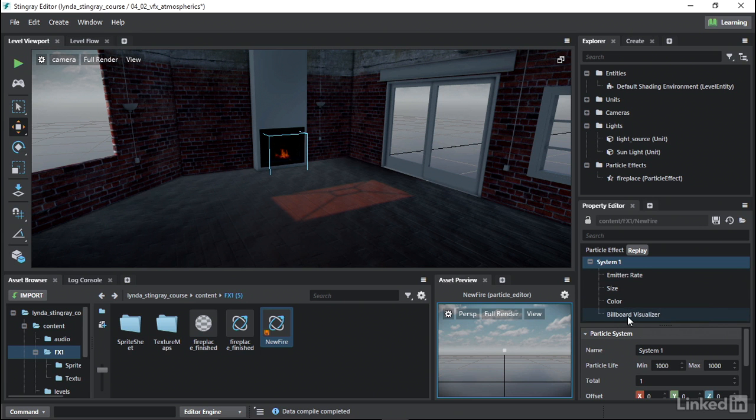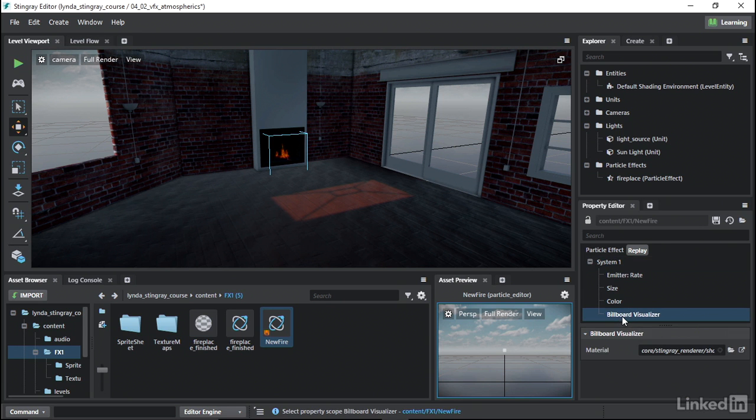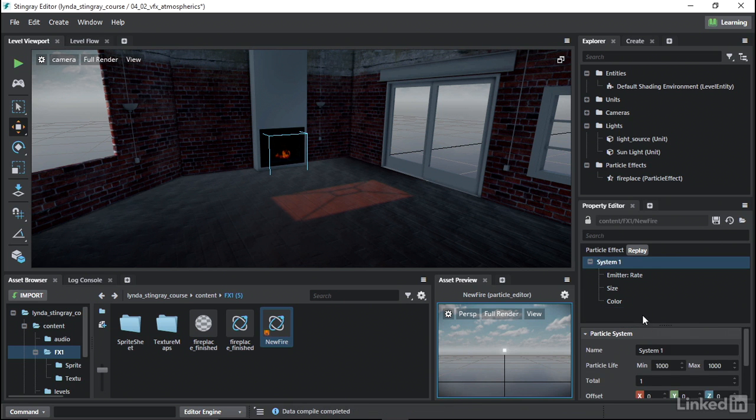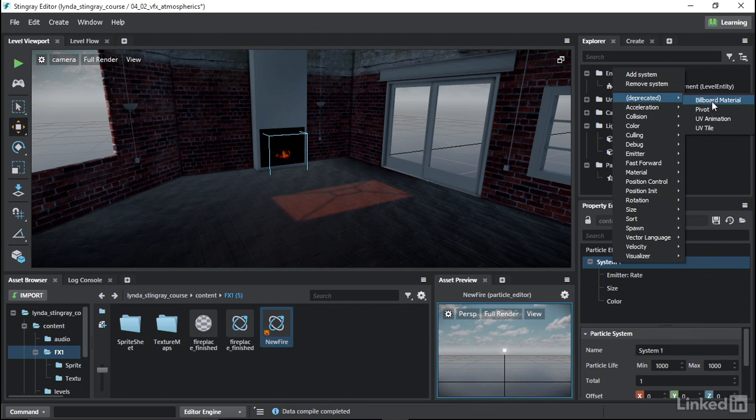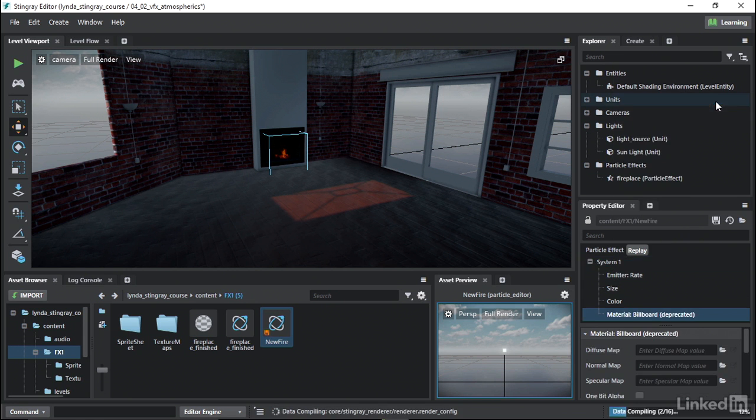By default, the system comes with a billboard visualizer, and we're going to want to use a different visualizer because we're using UV tile animation. So I'm going to select this billboard visualizer, and I'm going to remove this component. To add a new one, we're going to go to System, Deprecated, Billboard Material. This is where we're going to add our sprite sheet.